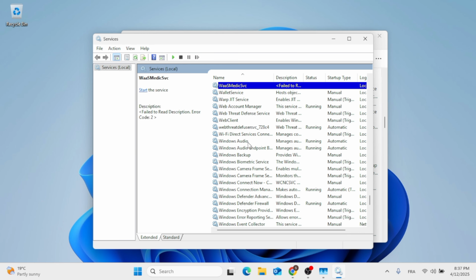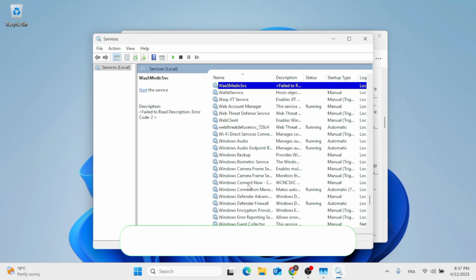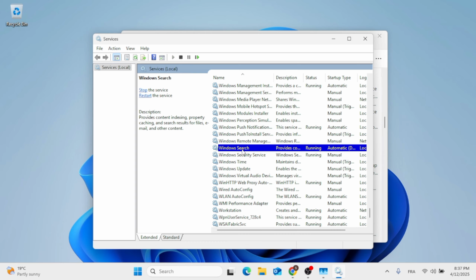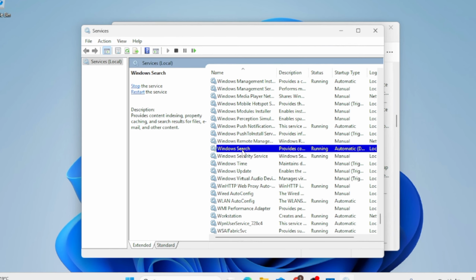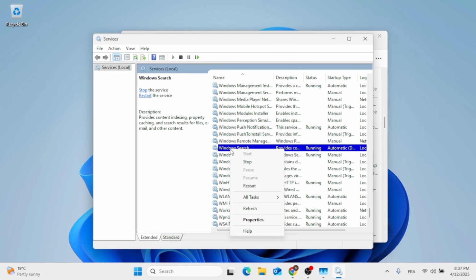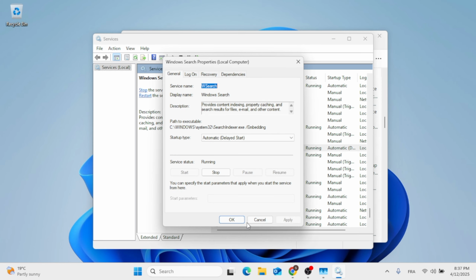So go ahead, click on one and type in W. Now go ahead, scroll down until you find Windows Search. Go ahead, right-click on it, and then click on Properties. And then after that, just go ahead, click on Stop, and click on this as well. Then click on Disabled. After that, click on Apply, and then OK.